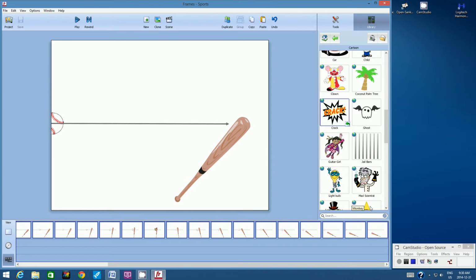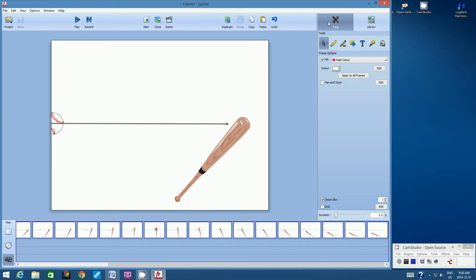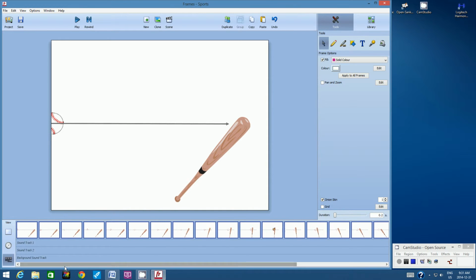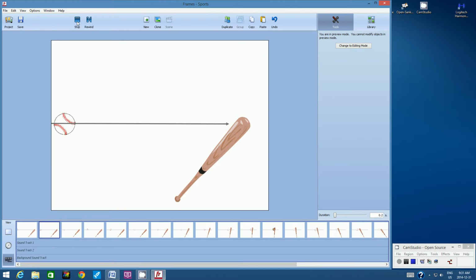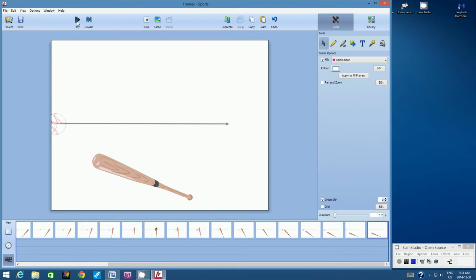Okay, so we need the duration slider here. So let's click back on Tools on the Tool panel so we get the duration slider. Let's change from 0.5 to 0.2 and hit Enter. So let's see how this has changed the speed of our animation. So click play. Now you see the ball is moving much faster and the bat is moving much faster as well.